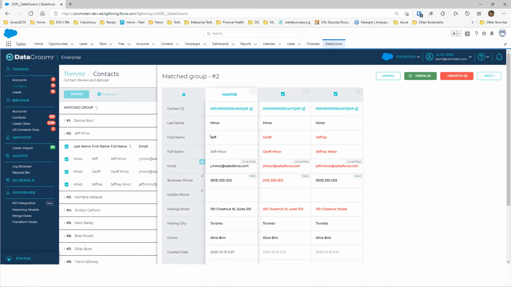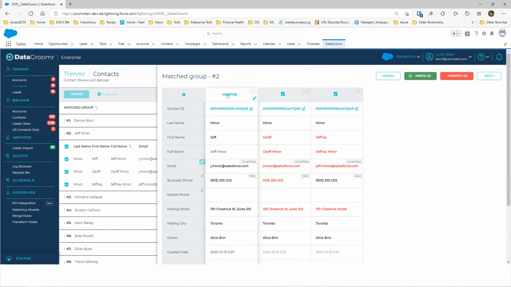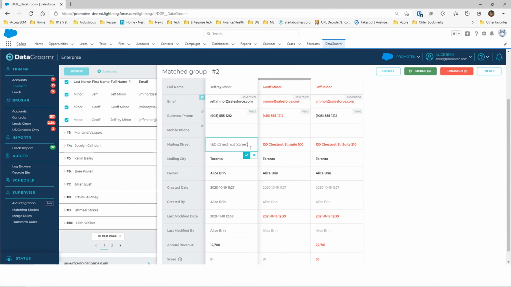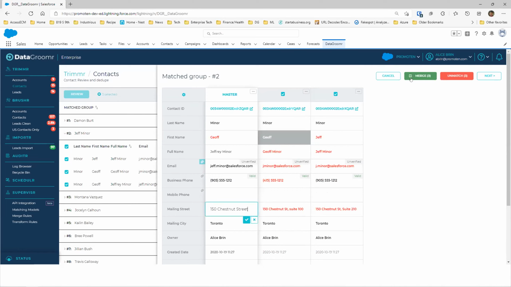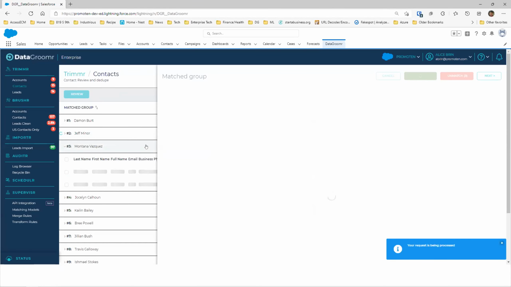But before you do that, we also allow you to edit these match groups for you. So for example, we've picked a record for you that will actually be the one that is retained. If you don't like the one we picked, you can click on a different one and it will be selected for you. You can also change data from other records, and you can edit the data automatically inside the specific fields. When you're ready, just press the merge button and Data Groomer will begin merging the record for you.